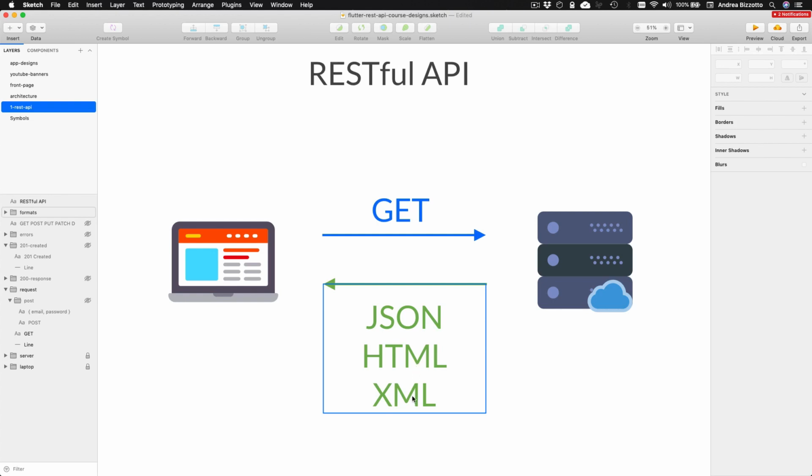HTML and XML are typically used when requesting the pages of a website, because they can be used to define how the data should be presented by the browser. Instead, when we build a mobile app, we are interested in just getting the data, and it is the code inside the client that decides how the data should be presented. So let's continue on the next lesson, where we will start building our weather app in Dart.